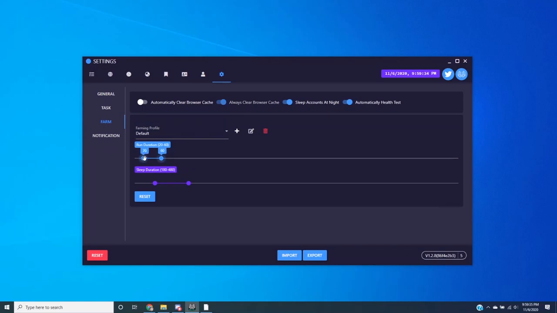And then run duration, you can just set this duration to whatever you want. So if you want it to do activities for 45 minutes to 3 hours, 4 hours maybe, then you can have it like this. And if you want it to sleep for 1500 minutes between this and this, then it'll sleep for that long. But usually you just want to keep it on default, so just click reset and it'll reset to the default settings.